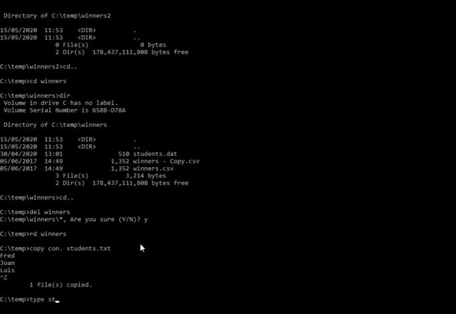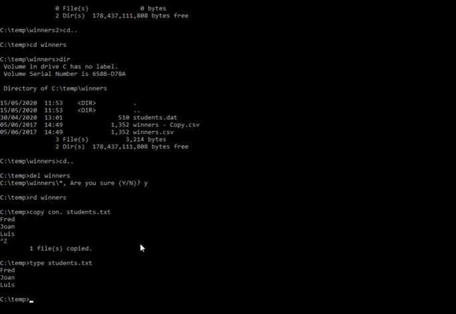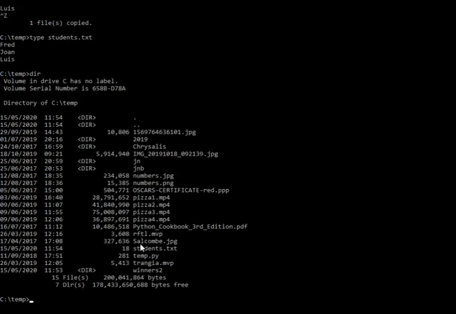If I want to see what's in there, you can use type students.txt. This is obviously a PC interface. Linux has slightly different commands, but as you can see, you really need a good thorough knowledge of all the commands to be able to use it.